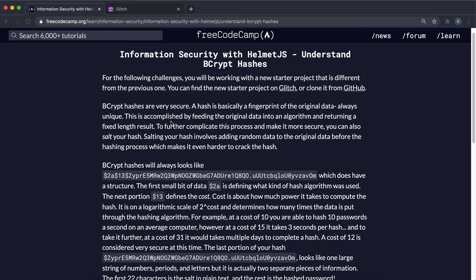We're going to look at hashing our passwords using BCrypt, and you should know that you can never store plain text passwords, and you should always hash them using an algorithm. To do this, we're going to be working on a completely new project, separate from the Helmet one.